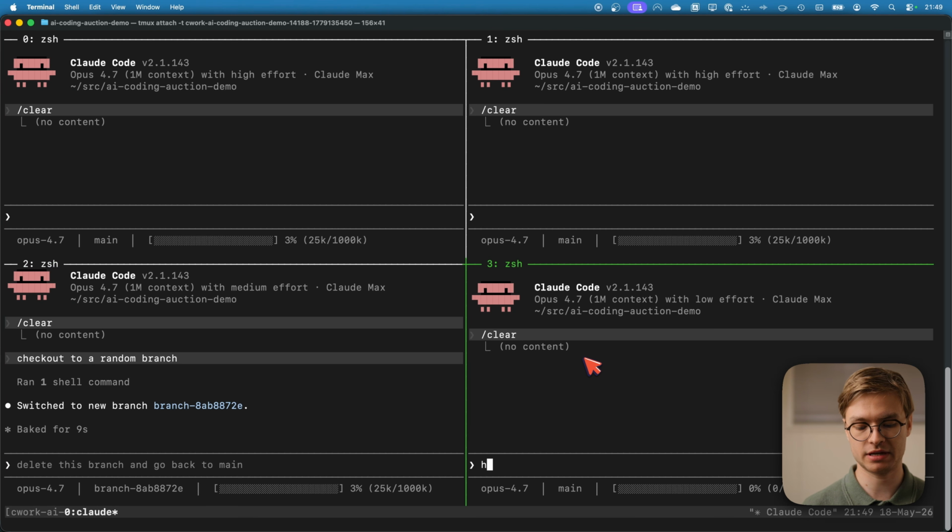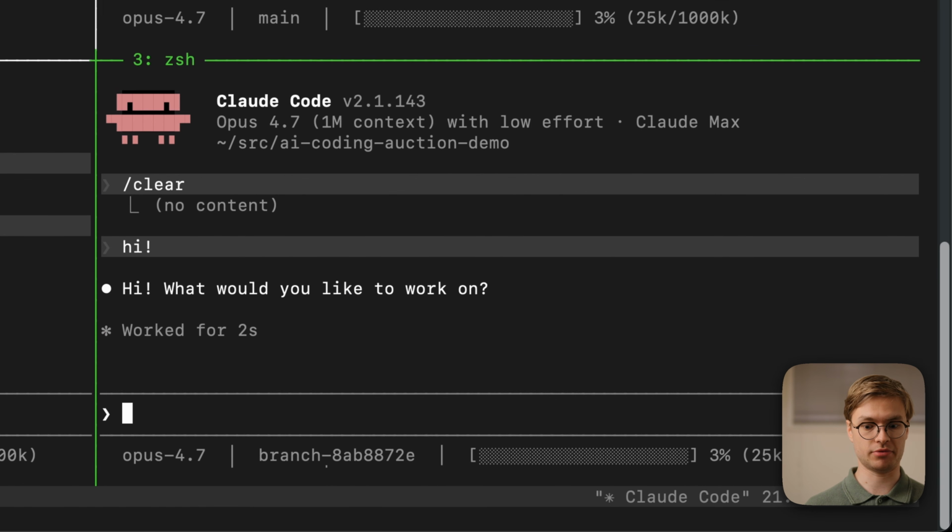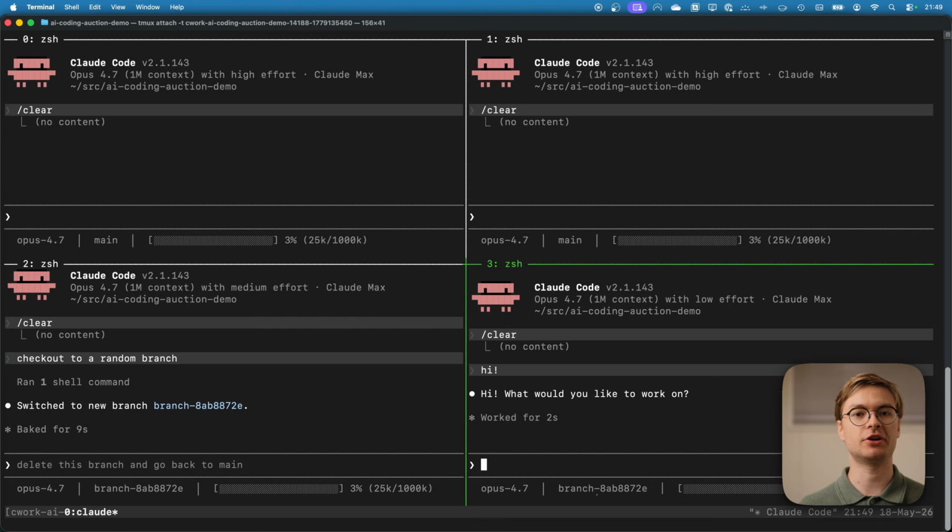So if I, for example, say hi here, you will see that my branch name will update to the current branch. There we go. This can work. You can still do parallel work in the same branch, but eventually it will get messy quickly. And this is where you can create a Git work tree. With a Git work tree, you basically create a temporary copy of your code of sorts that allows you to just work in completely independent work streams.